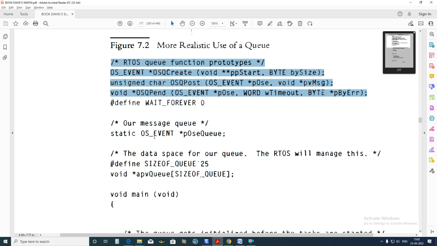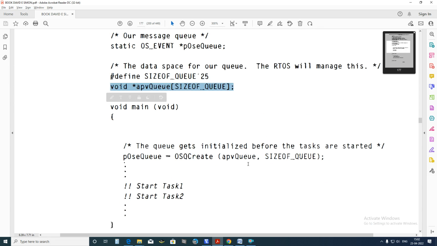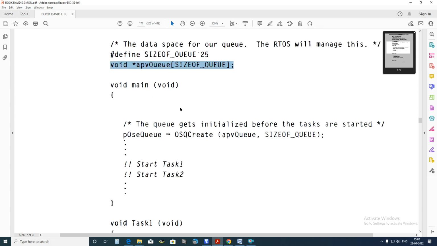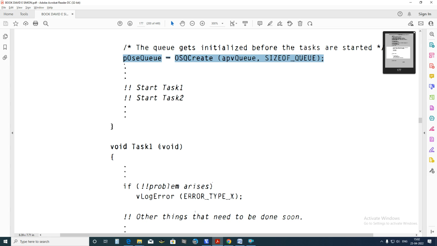Okay, so the event queue. The size of the queue is provided, and then we start our application code. In this, the queue gets initialized before the tasks are started. So the queue is initialized with the OS queue and the tasks are started.